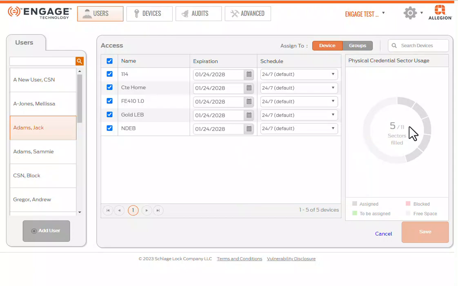So to delete it correctly, we are going to come in here and we are going to change the expiration date on all of these doors to today's date. And there's one, I'm going to copy and paste to the others. And then I am going to click Save.